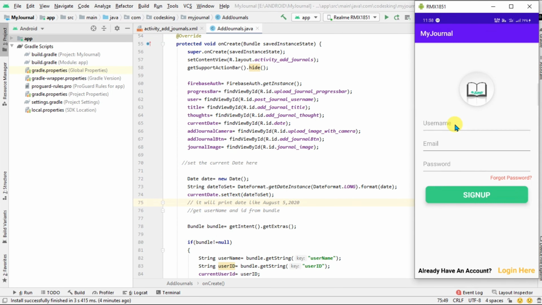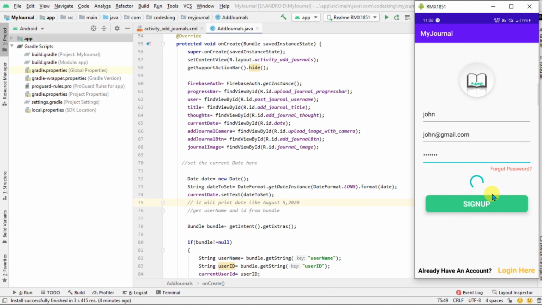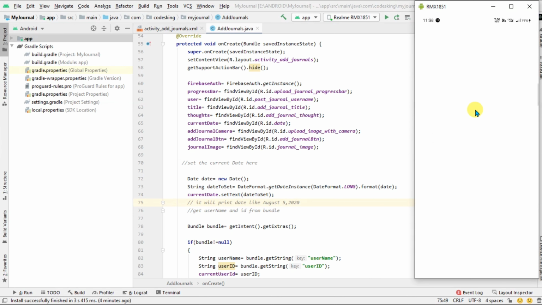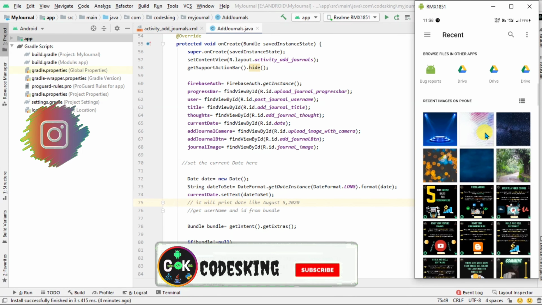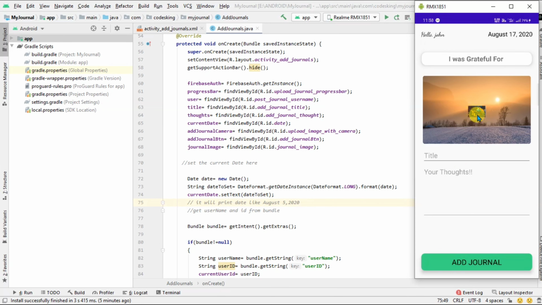Let's test it. Sign up, create new user, sign up. Now here we can see current date and username. Now click on it, take one image from gallery. Oops, it set it on the camera view, so we need to change it.